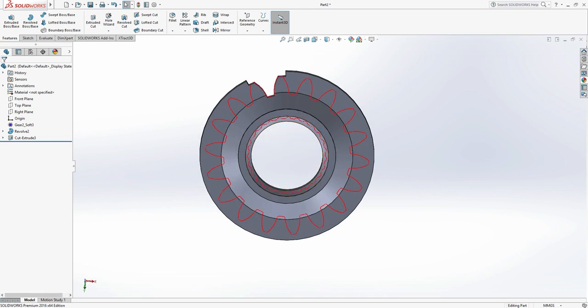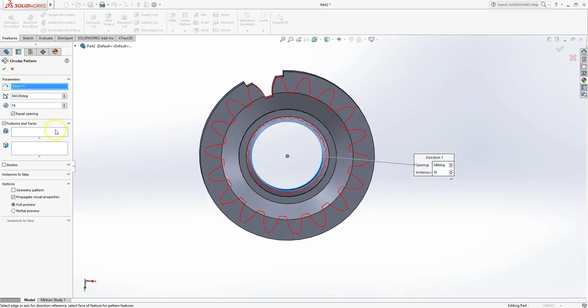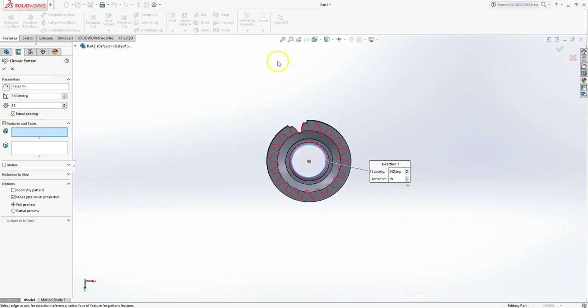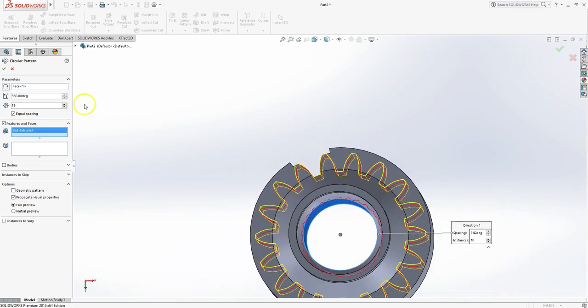So the next stage is to use the circular driven pattern, just like that. And I'm going to use the center axis. And I want to do these features just like that.